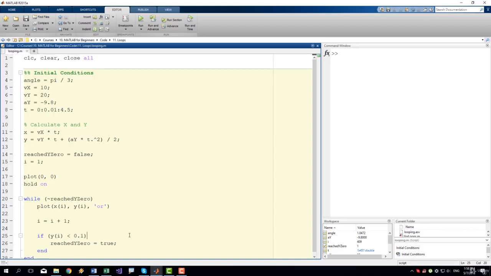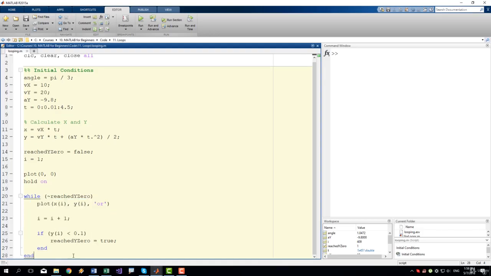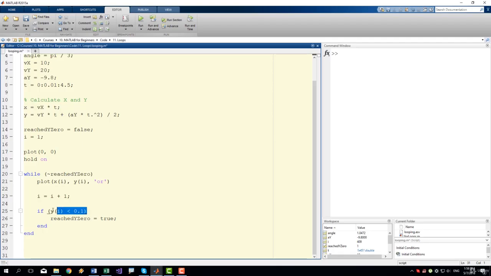Since the nature of our calculations is discrete, we may never actually hit the exact 0. So that is why instead of checking whether y of I is equal to 0, we are checking whether it's less than 0.1, and this is close enough for our case. Since this code will not plot the final point when we detect that we are moving below the y, it's not going to re-execute the plot.